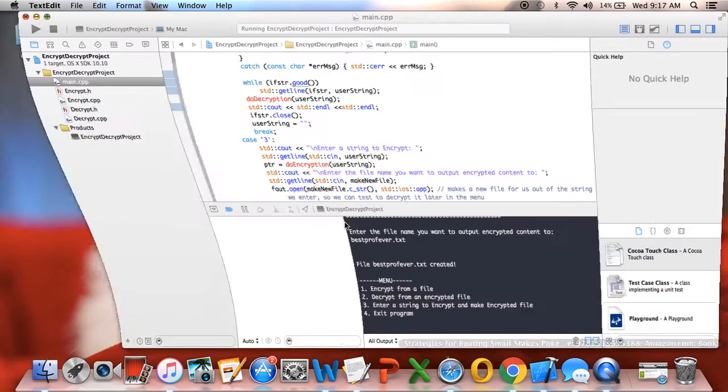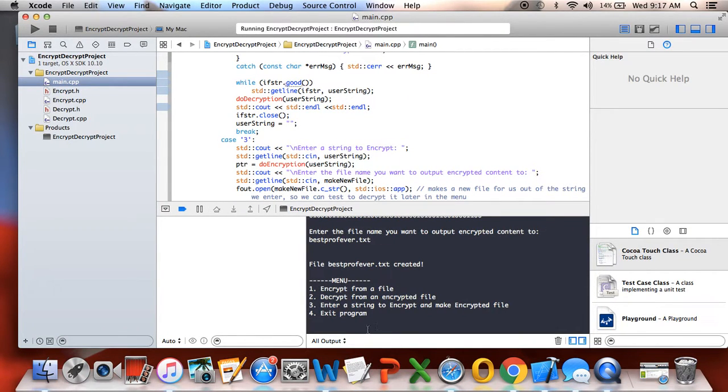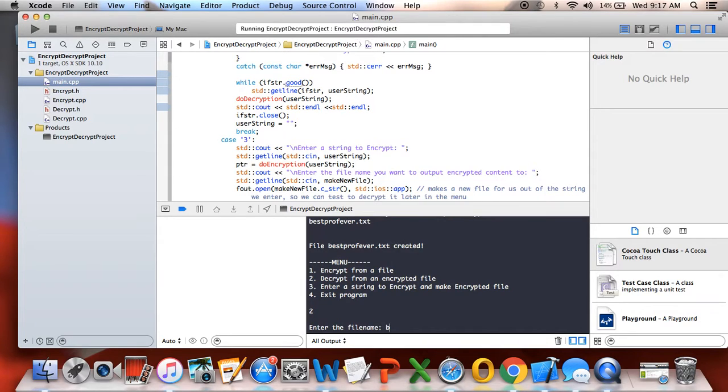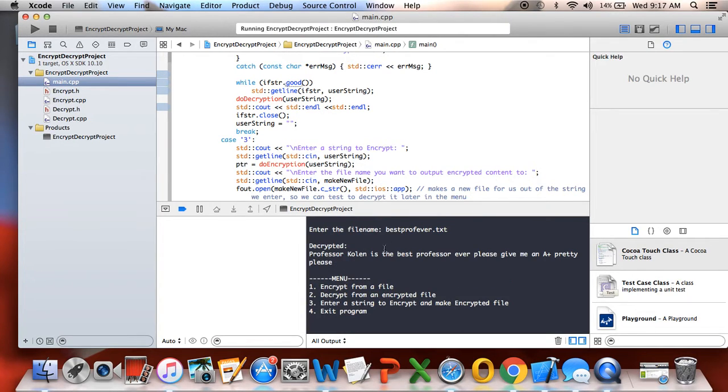Now, what if we want to decrypt it? We can push 2, best_prof_ever.txt, and there it is. Professor Colin is the best professor ever. Please give me an A+, pretty please.